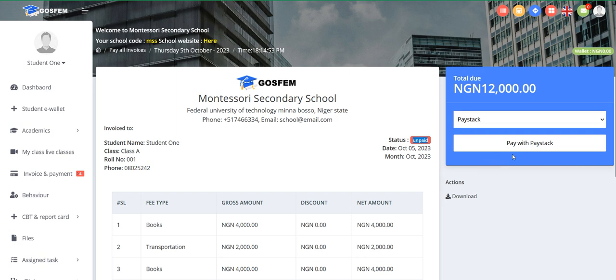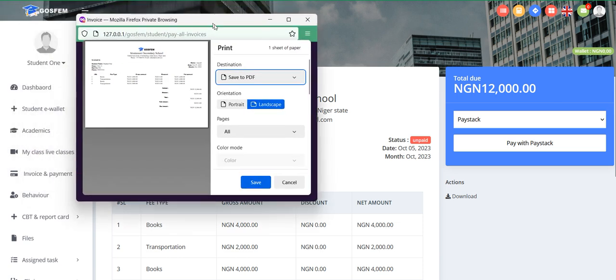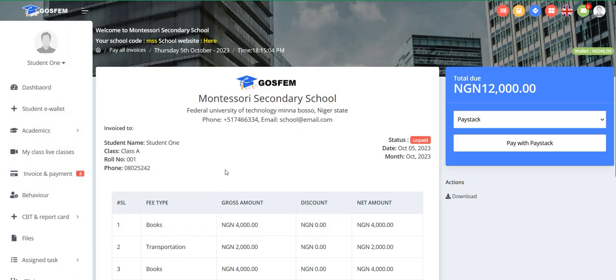The student can also download the invoice. So this is it. The student can download it or print it and all that. So this is what we have for Gosfem.